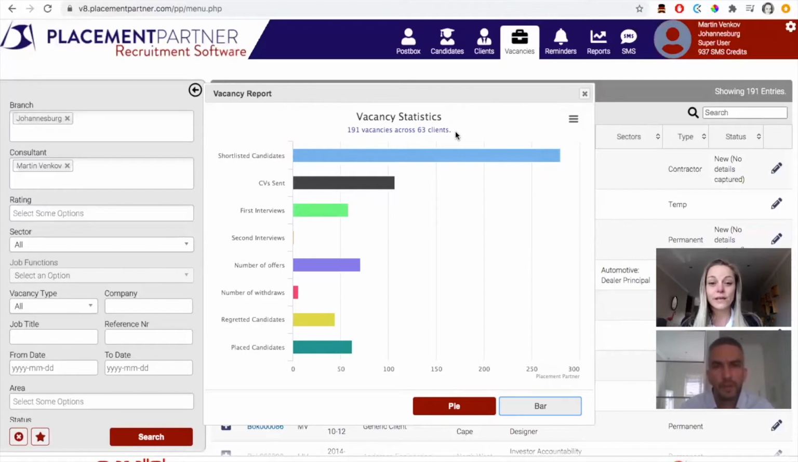If you have a lot of vacancies linked to too few clients, that means that you're running a risky operation. And of course, the opposite is true. If you have a good spread and perhaps two vacancies to one client, that is not such a risky situation to be in. Much better ratio, yeah. Exactly.